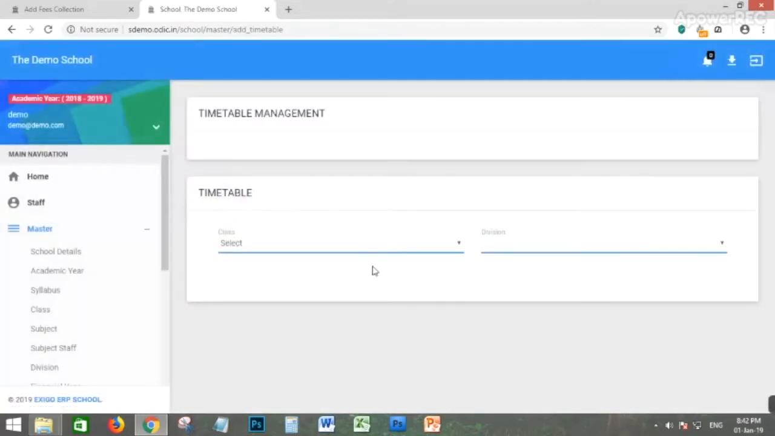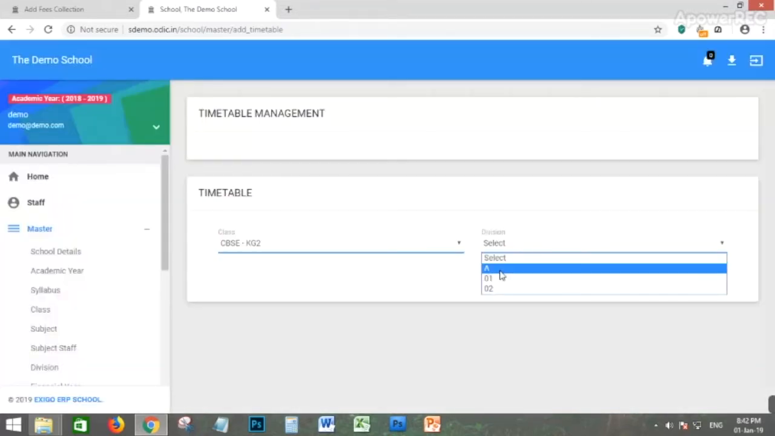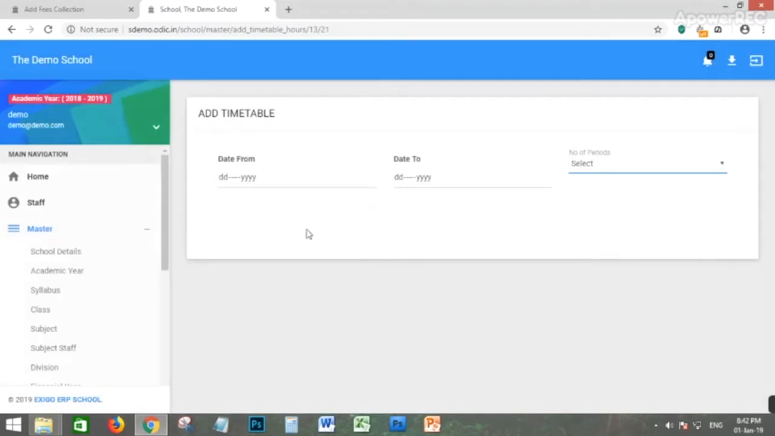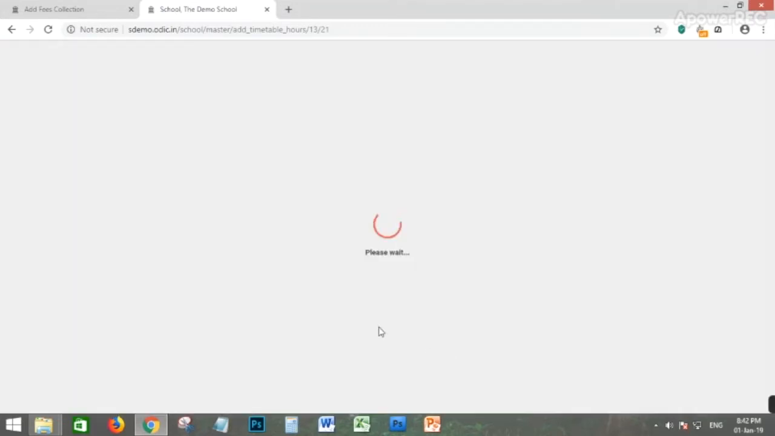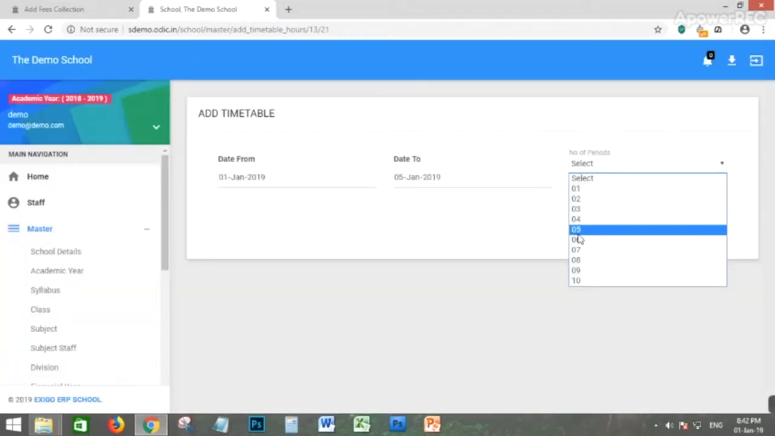On the timetable tab, you can select a particular class, and you can select a division. So when it's loaded, you can see there is no timetable available. Click on add timetable, and you can add a timetable for a particular class. That includes the date, to which date this timetable is valid, and you can select how many periods.